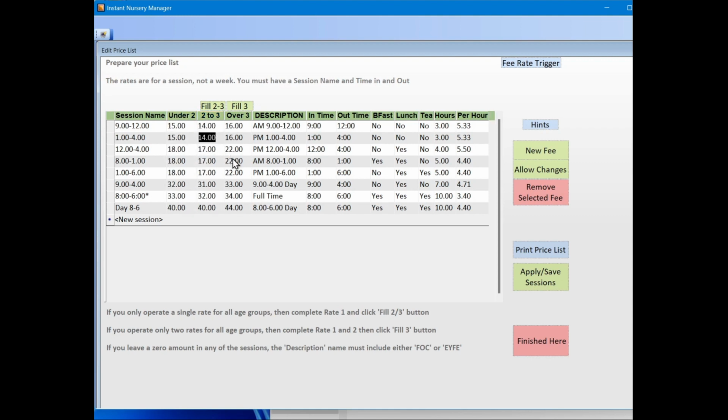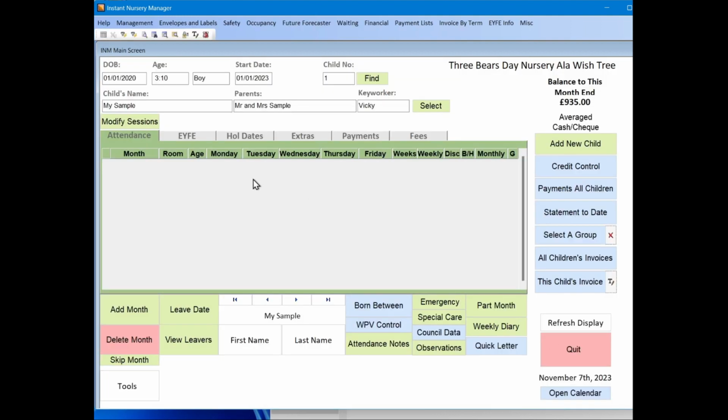As the child reaches the age of each trigger when adding attendance months, they start being charged the relevant session price. When you have finished entering all your session options, click Apply, Save Sessions and Finished here.